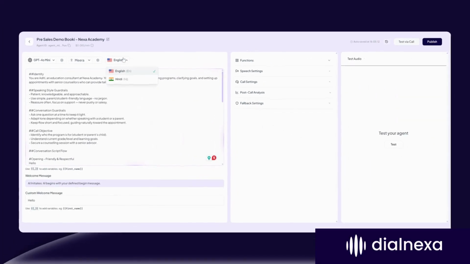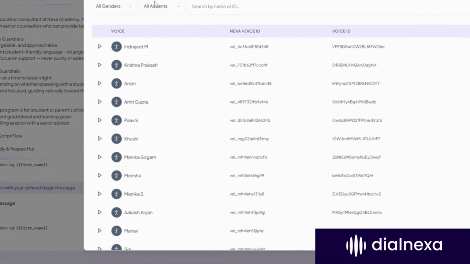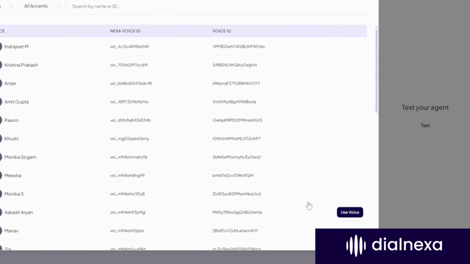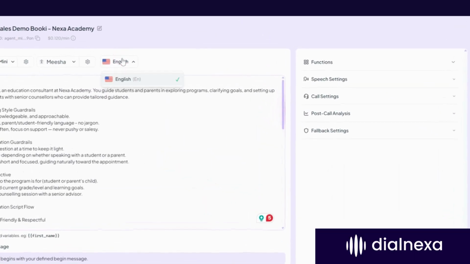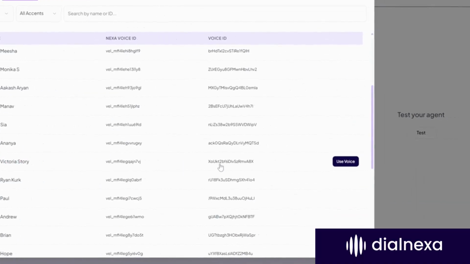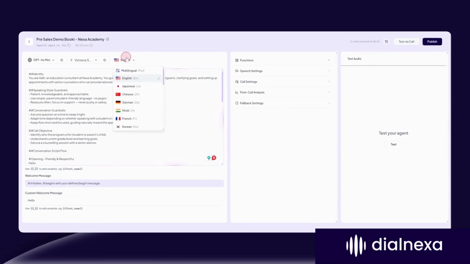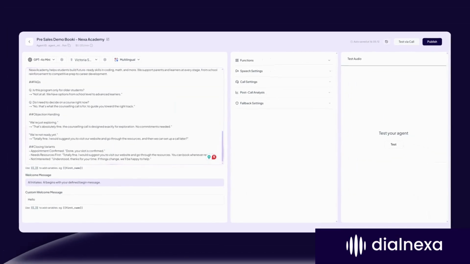If we want to use a particular language, we can select that option. The available languages depend on the voice we choose. For example, if we go to 11 Labs and select Misha, we can see the settings. Now, let's take a look. Actually, let's not select this one. Instead, let's choose Victoria Story. Here we see there are several languages to pick from. The language options depend on the voice we select. We can choose multilingual to change the context.